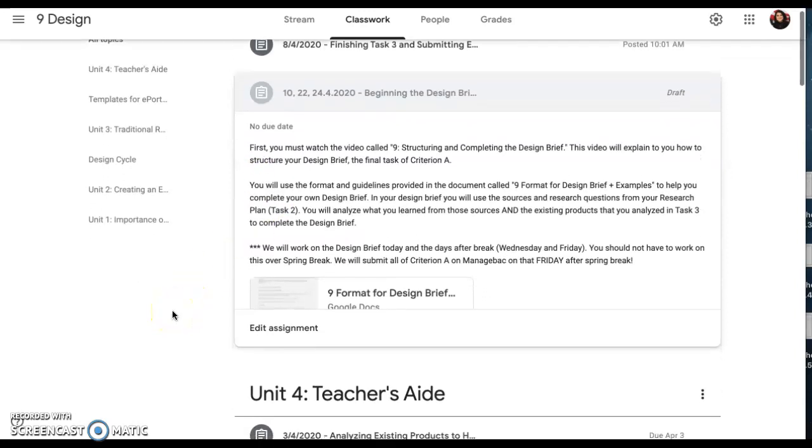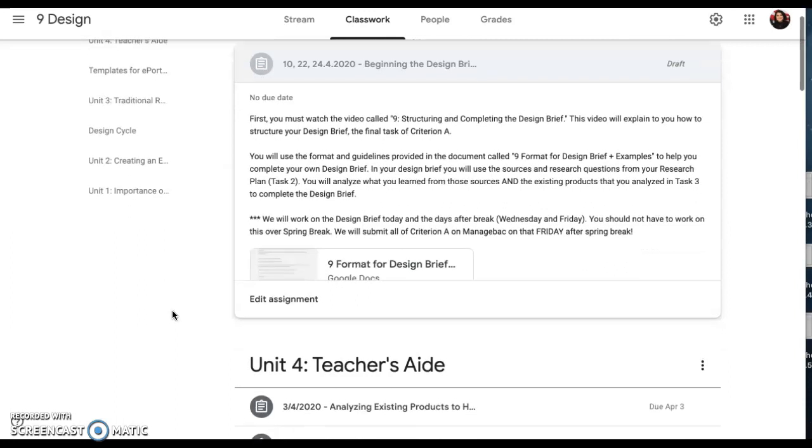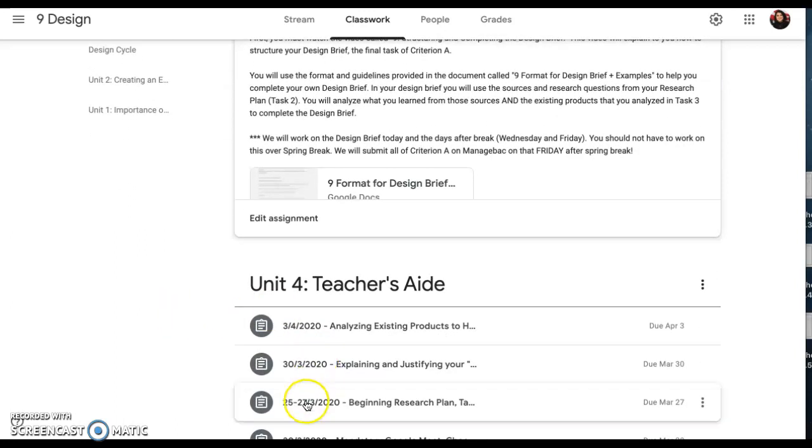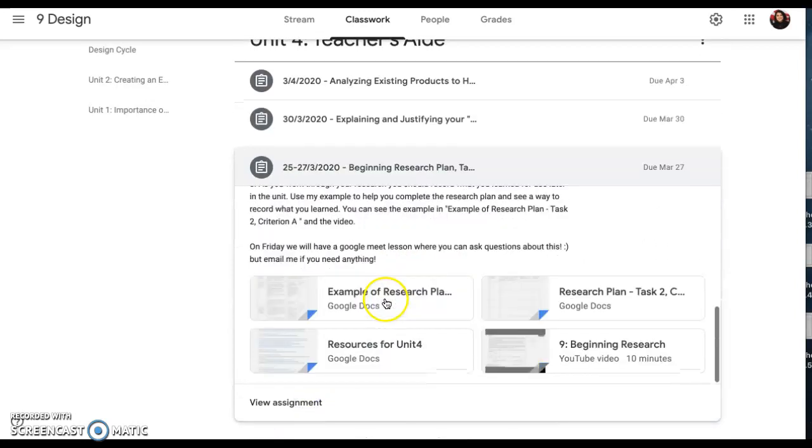So, in order to complete the design brief, we have to use the research and the sources that we identified in task 2 in our research plan to help us. So if you need to remember that, we'll go back to what we started on the 25th of March, where we have our research plan. And you can find my example, and you should find your work there as well.